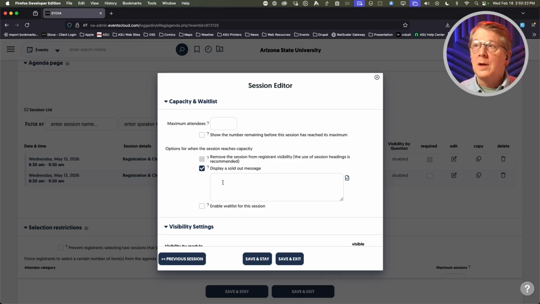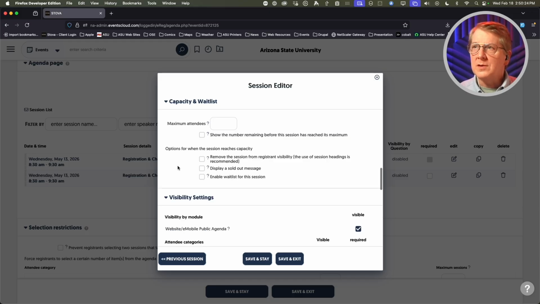Sorry. What's the new one here? Remove the session from the registrant visibility. Oh, handy. So perhaps you just want that session to disappear off the list of options. Okay, I can see a use for that. And another option would be to enable a wait list for this session. So once you reach that capacity, people can opt to be added to a wait list for that session.